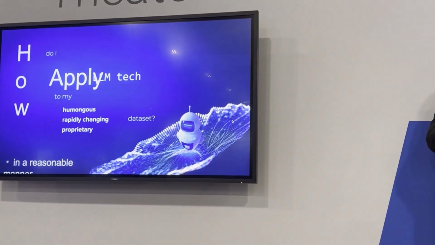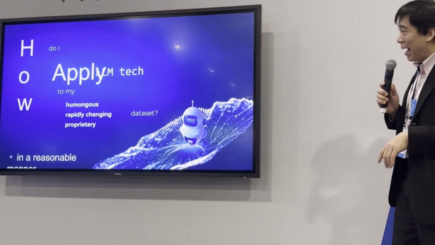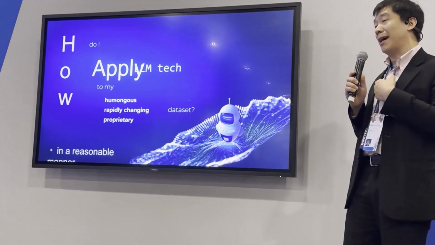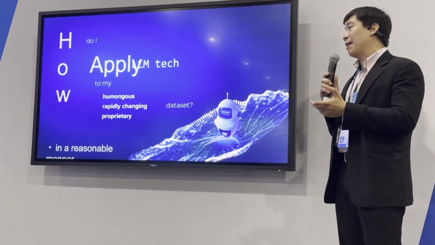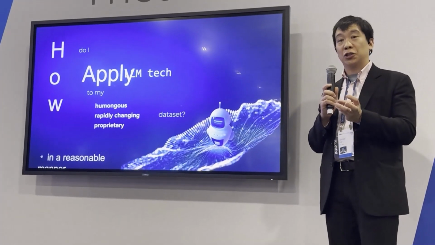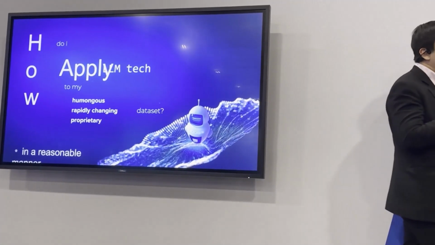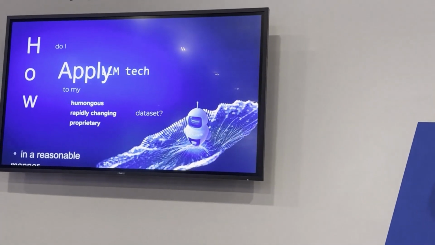So in reality, what this talk is about, albeit obviously something happened with the slide, is how do I apply this LLM tech to my own data set? And the problem with doing that is that my own data set is quite large and it's always changing. And it's probably something that I want to make sure stays under my control, right?